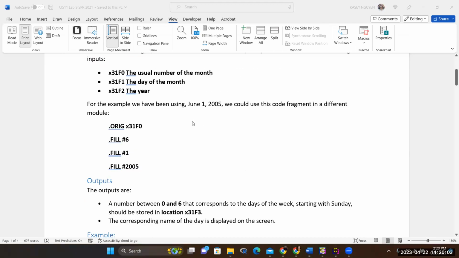The example shown here shows the date June 1st, 2005. So we would put the month, June, as hex 6 at the location hex 31F0. Then at the subsequent location, hex 31F1, we would put the day, which is 1. And then for the year 2005, we would put it in the subsequent location.